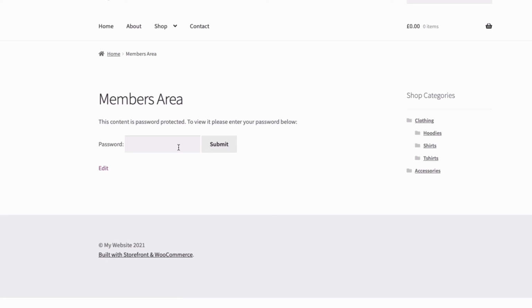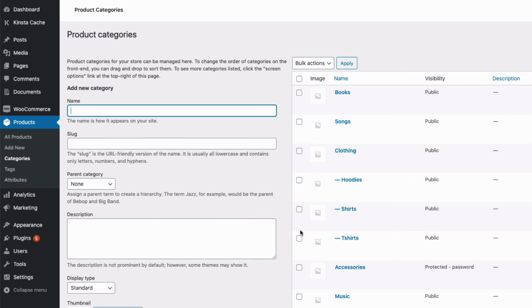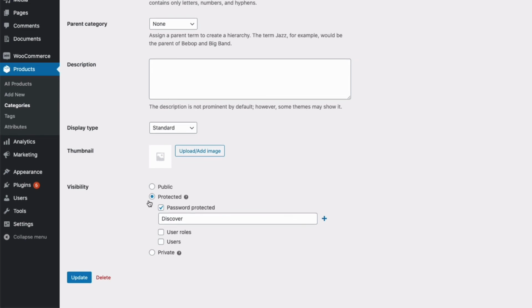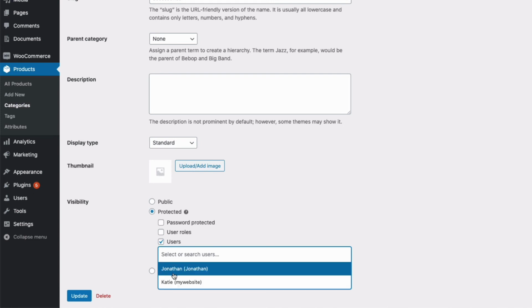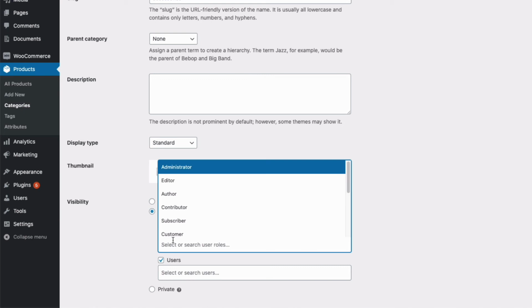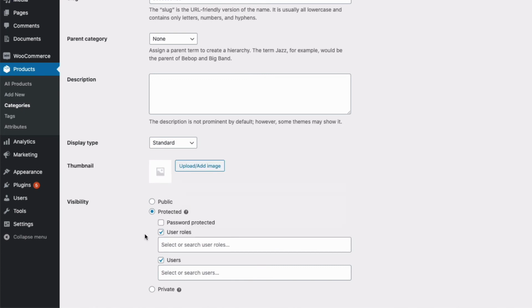The other way to give access to protected categories is with the user and user roles options in the specific category settings. So I'm back in WooCommerce, products, and then categories, and I'm going to edit my accessories category and come down to the visibility section. And I can give access to a group of users by putting their usernames here, or another way is to give user roles access. So I would just come here and then select the user role, and then anyone with that role would be able to access the category.